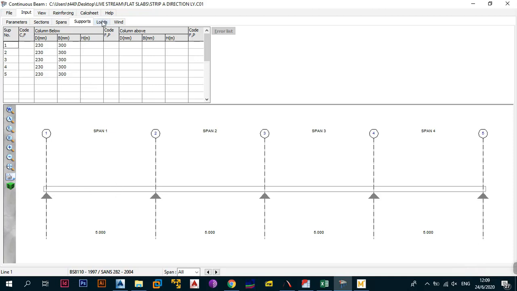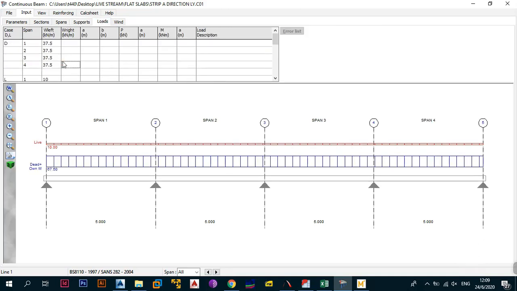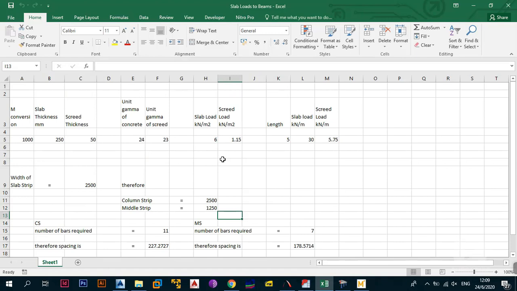Now the most important thing that I want to do, as I mentioned to you, we need to address the loads. Now if you remember when we were calculating the loads, this is the Excel that we used. Let me just put it up. Oh, there it is, right? The Excel that we used is we had the slab thickness, then the screed thickness, and then the unit weight of concrete and the unit weight of the screed.